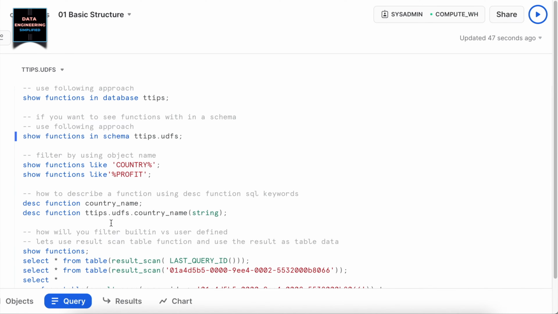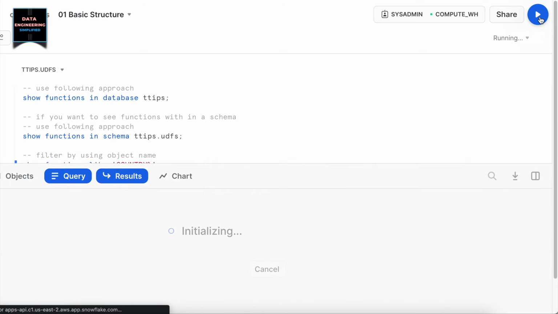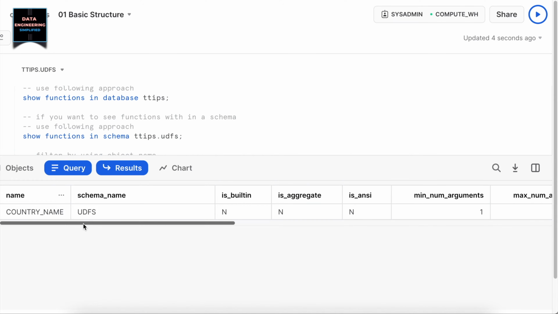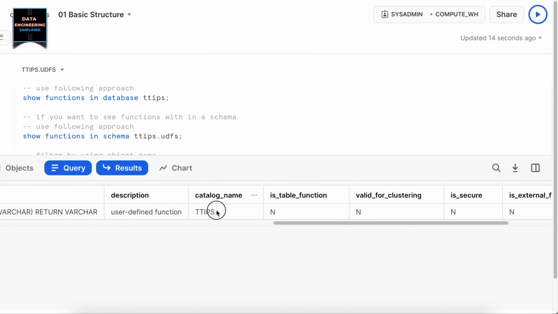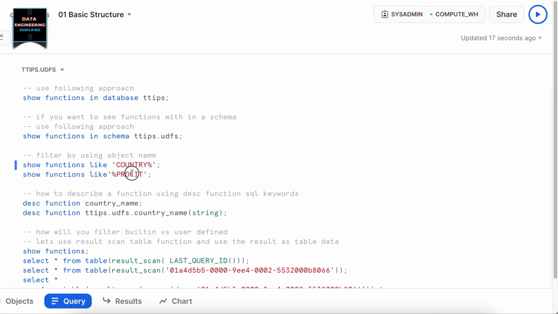What if I am looking for a specific function? In that case, I can use a keyword called like along with show function, and this is how it looks. So it brought me only one entry called country name because we have written only one country underscore name function. This belongs to schema UDFs, and my catalog name is ttips. Good. If I have to look for an object which has the word profit, let's see.